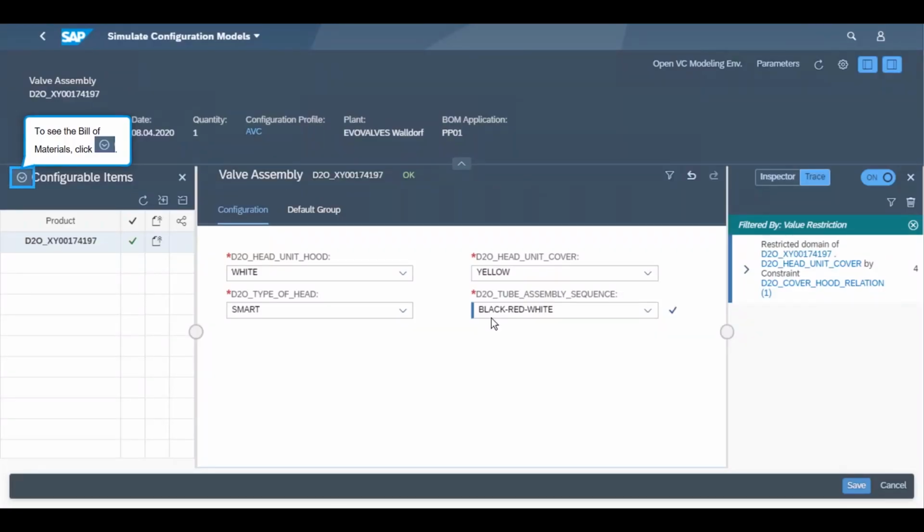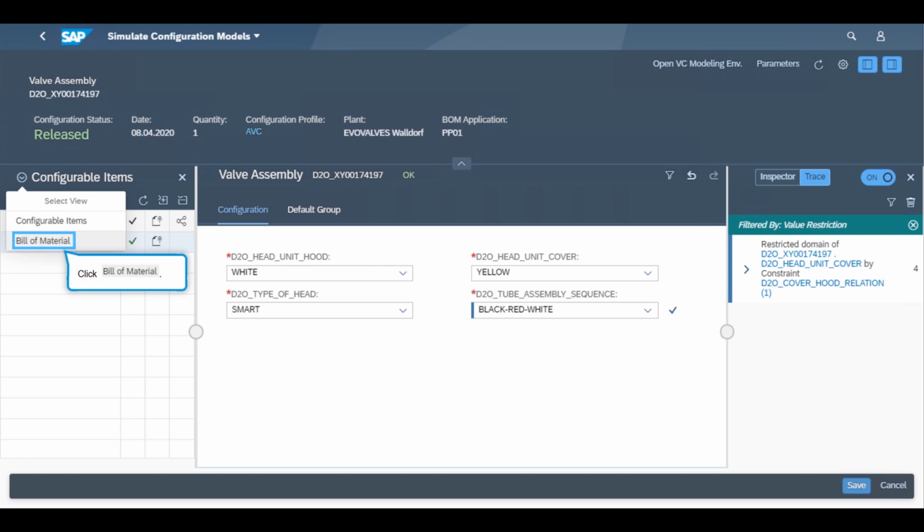The configuration engineer wants to display the exploded BOM, the bill of material, for the chosen configuration. By doing so, they check why a certain component was picked.